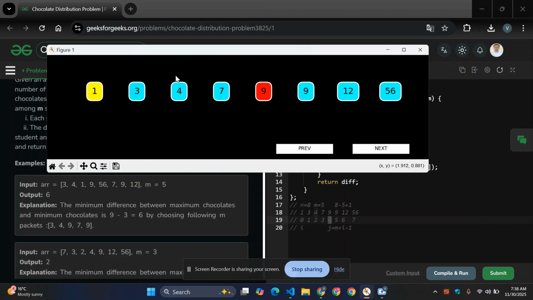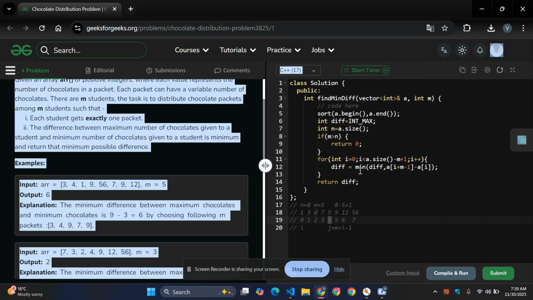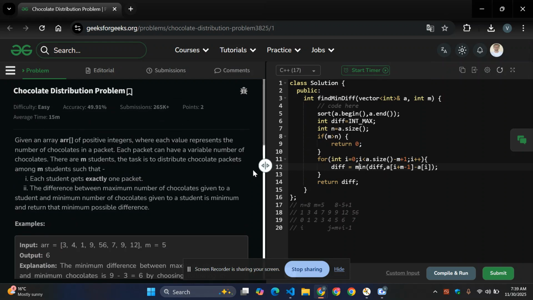Here I have created a visualization for this. This is our first index, this is our fifth index. So we find the difference and store it here. 8 is the difference. The next time the difference is 6. The next time the difference is 8. The next time the difference is 14. So we have to find the minimum difference among these. The minimum difference is 6, so our answer will be 6, right? Like this way we can do it with a simple approach.